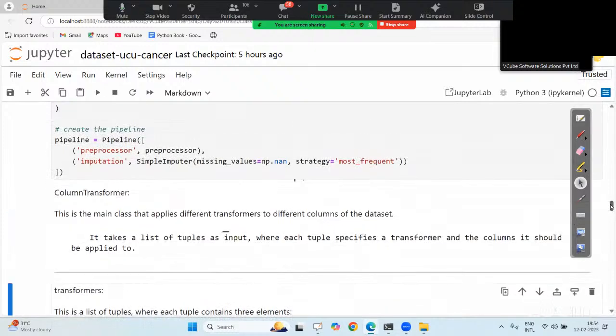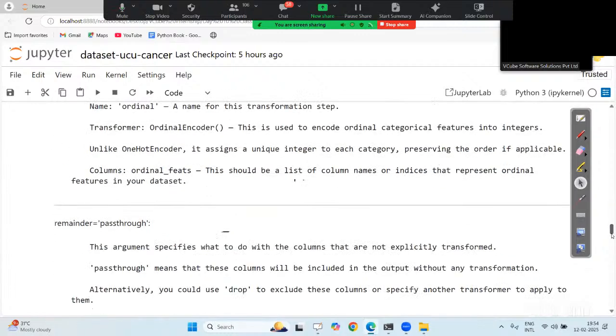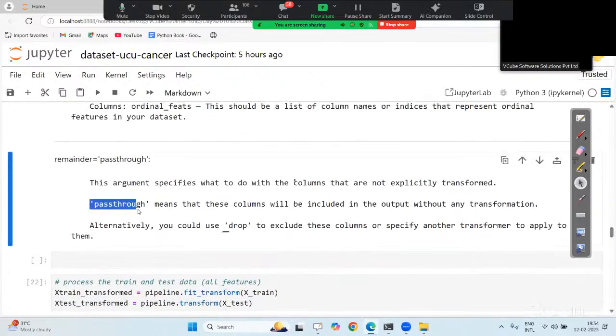Now, I told you I will discuss pass-through. What is the meaning of pass-through? I have given useful information here. The meaning of pass-through is that sometimes we cannot convert the columns from categorical to numerical. Let us keep them as they are. For that purpose, we will use pass-through. Okay, for all of you?